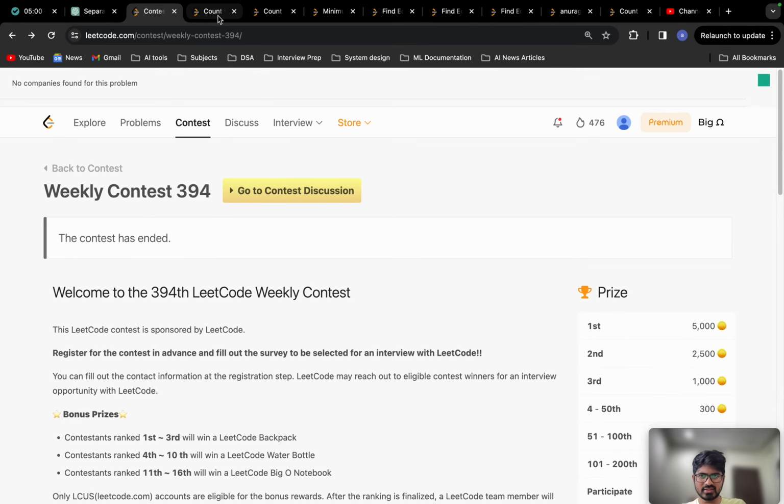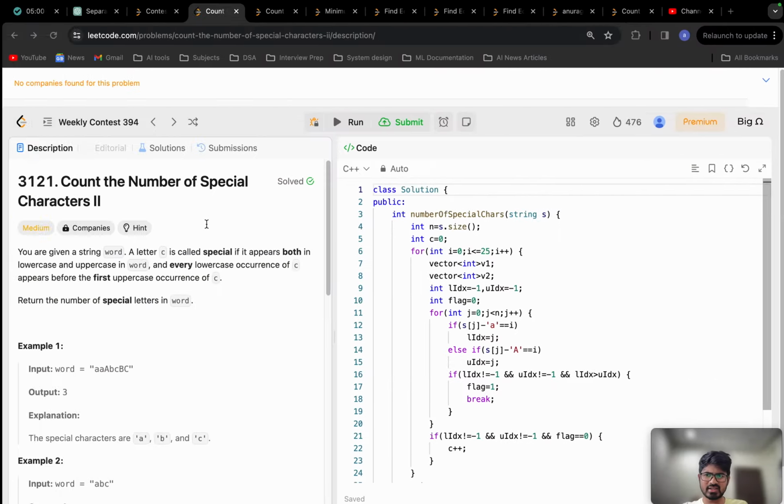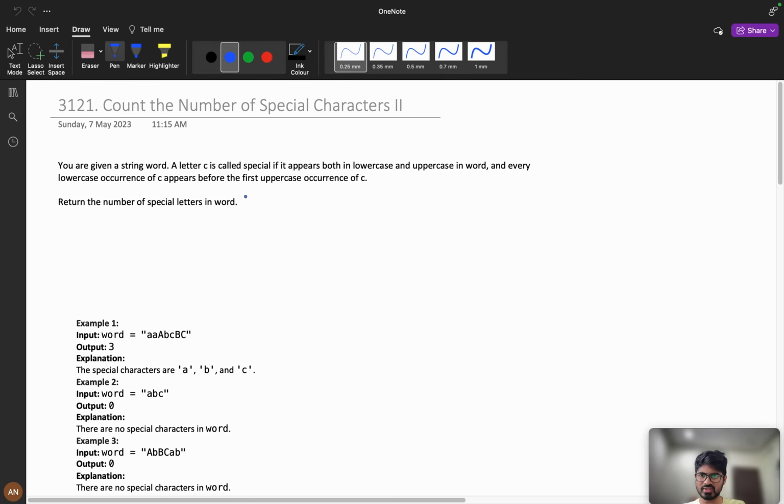In weekly contest 392, let's solve problem B, and this is a very interesting one. First we will understand the question clearly, and then we will see the approaches to solve these types of problems. Here you are given a string word, and a letter C is called special if it appears both in lowercase and uppercase. As you can see in problem 1, if you get a lowercase letter and an uppercase letter, this is my special character.